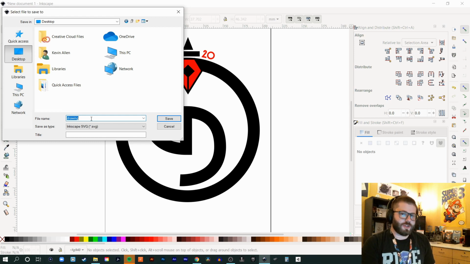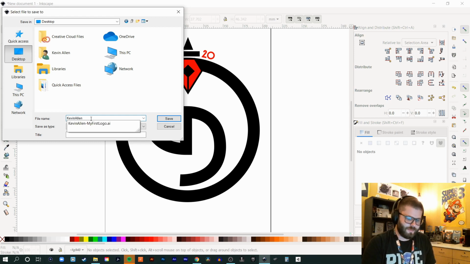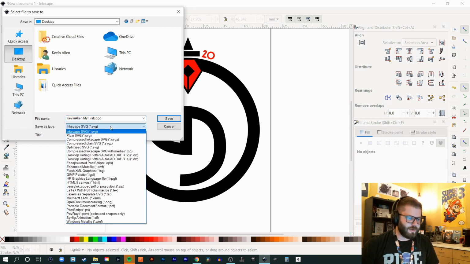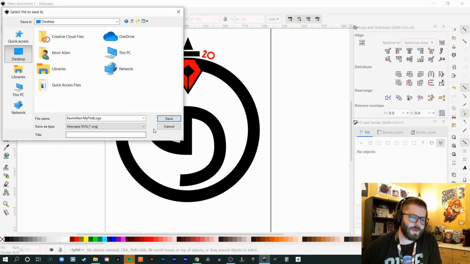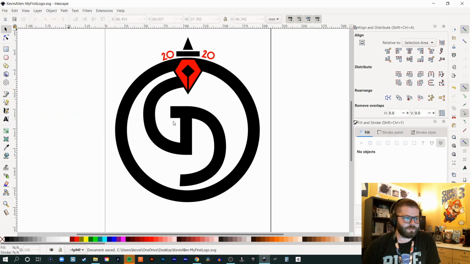But what I would like you to do is do your first and last name, followed by a dash, and then the name of this assignment. And this is called my first logo. In terms of the file type, you have a whole bunch of options, but most of these are SVG based. Okay, so I just want you to keep it as an Inkscape SVG. It should be that by default, but if it changed for any reason, just make sure that you select Inkscape SVG. Once you have that, you're ready to go. Go ahead and click Save. And there you have it.